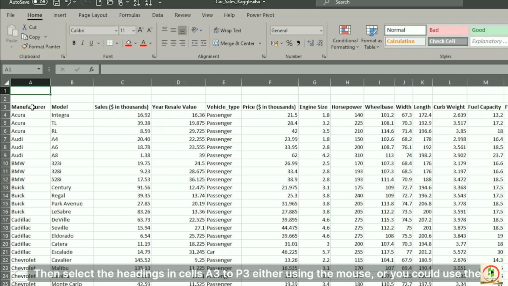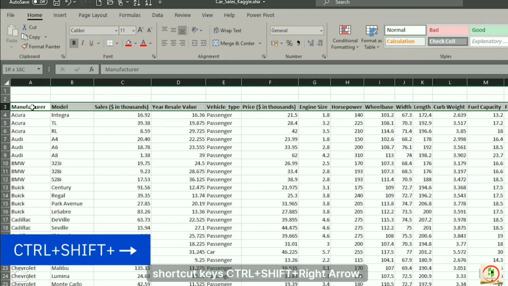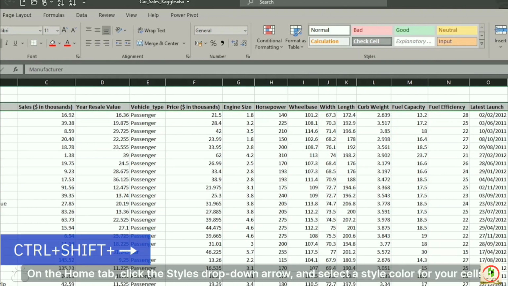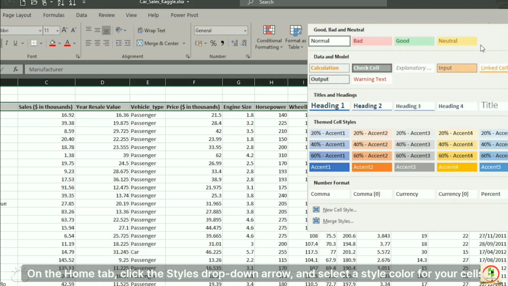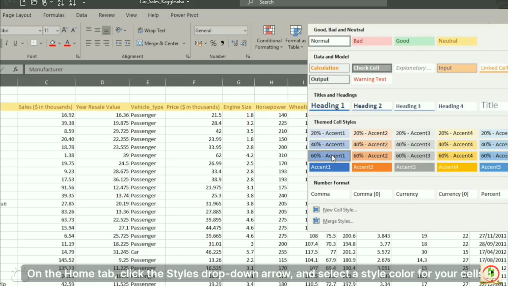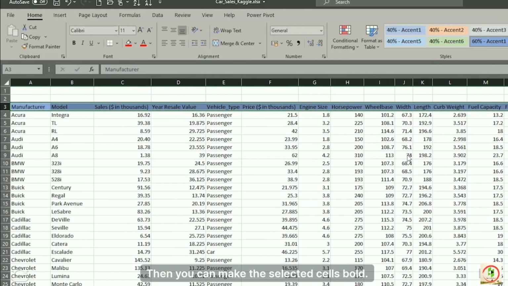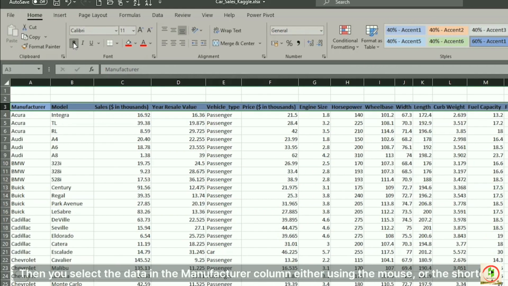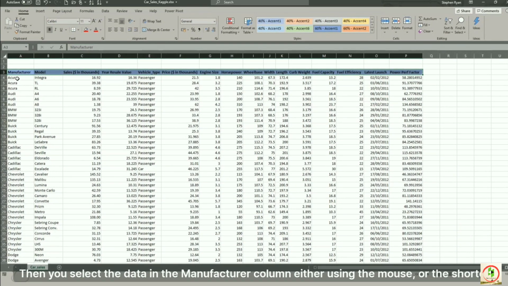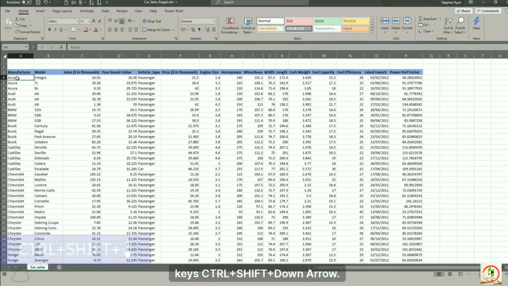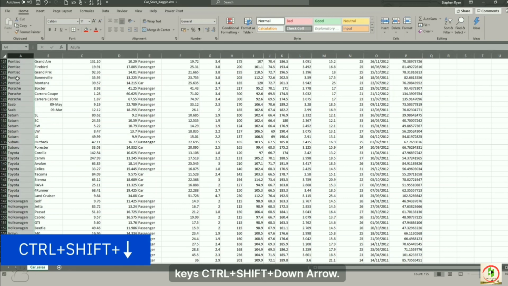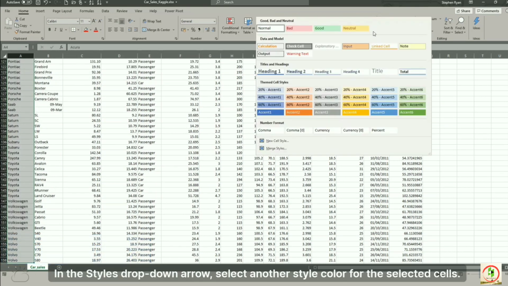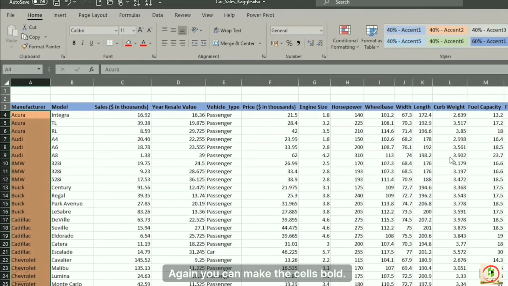Then select the headings in cell A3 to P3 either using the mouse, or you could use the shortcut keys Ctrl+Shift+right arrow. On the Home tab, click the Styles drop-down arrow and then select a style color for your cells. Then you can make the selected cells bold. Then you select the data in the manufacturer column, either using the mouse or the shortcut keys Ctrl+Shift+down arrow. In the Styles drop-down arrow, select another style color for the selected cells. Again, you can make the cells bold.